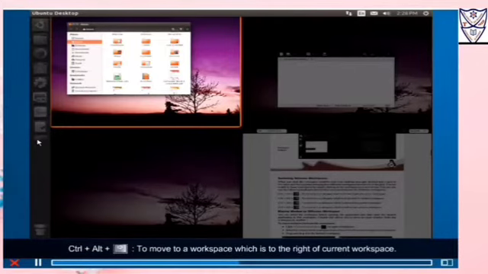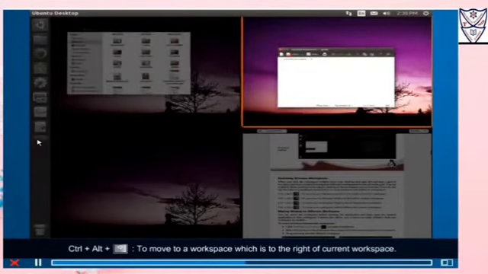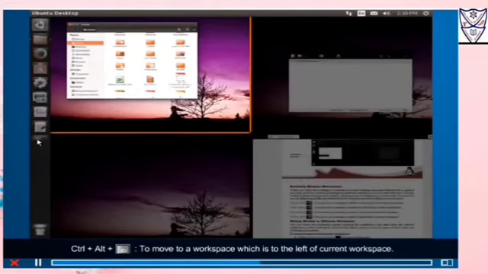Ctrl plus Alt plus right arrow to move to a workspace which is to the right of current workspace. Ctrl plus Alt plus left arrow to move to a workspace which is to the left of current workspace.